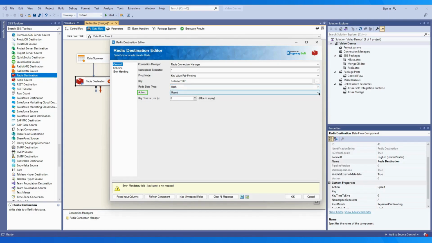Next, the action dropdown can be selected between upsert and delete. Lastly, the key time to live allows you to set how long Redis should keep the key before deleting it. By default, this is set to 0 for no expiry.